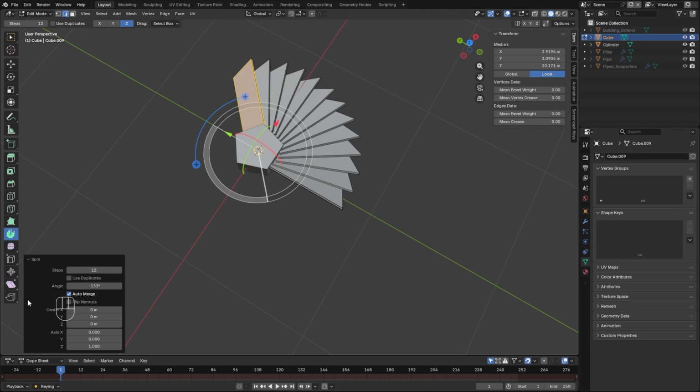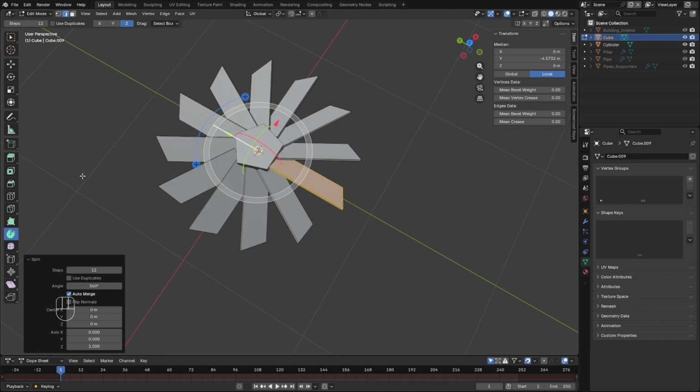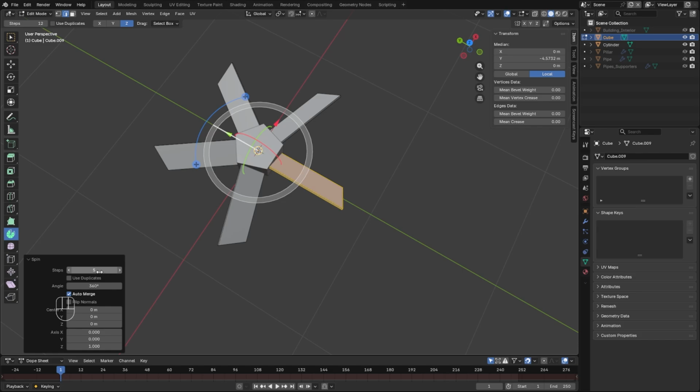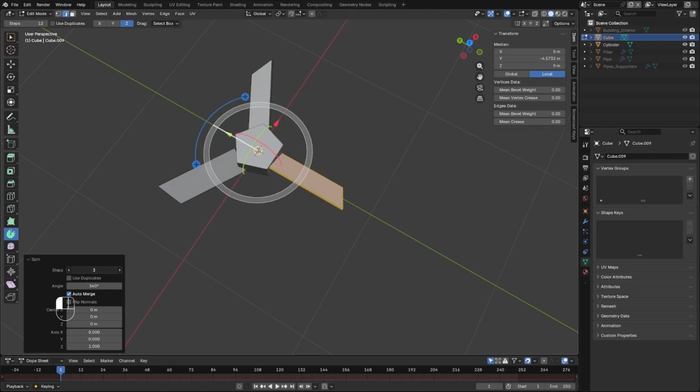So the first thing we want to change is the angle, and we want them to make a full rotation, and we can do this by setting a value of 360. Now you can leave the blade count at 12, but I'm going to change it to 5. And this value changes dynamically and also relative to the angle's value.